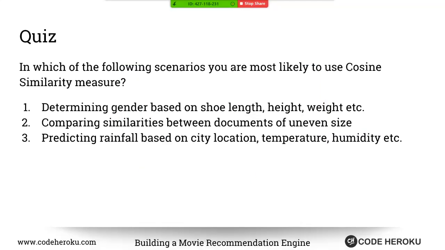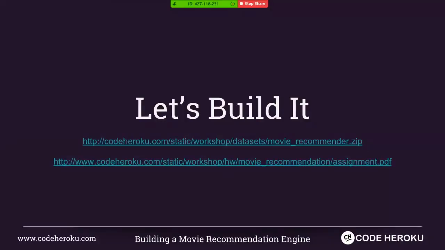All right, so let's get into the second part, which is more interesting. We're going to build the movie recommendation engine. We're going to use a movie data set from IMDB and build our recommendation engine.